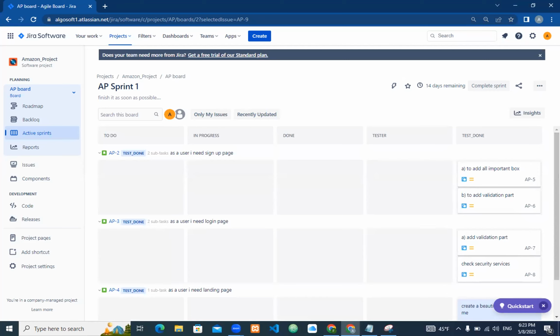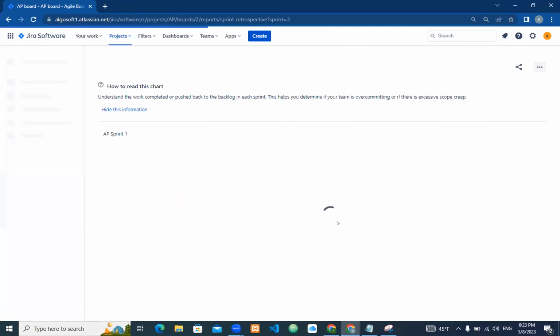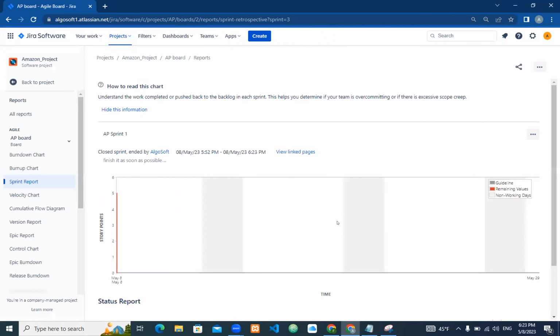So the Scrum Master's duty is to come, and right here we have one gray button which is named Complete Sprint. So click on that, complete the sprint. When I click on Complete Sprint, here you have got a message: complete sprint, 3 issues were done. So I'll click on Complete. Whenever I click on Complete, my active sprint board is completed. So no worries, they will give me a reporting line that doesn't belong to us. Okay, we are good to go.